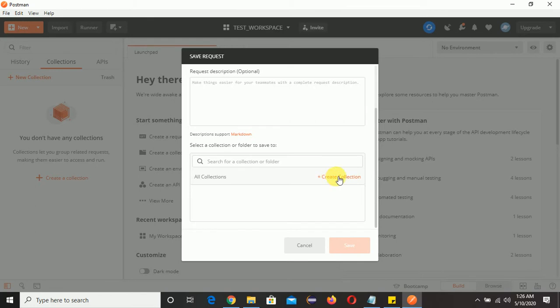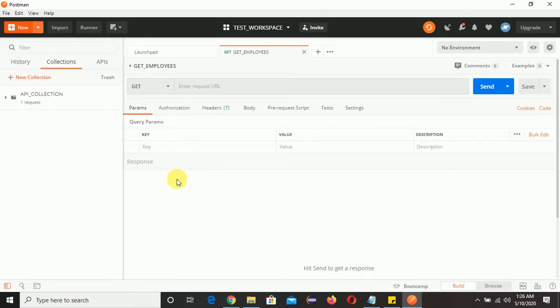So click on create collection and give the name API_collection, and click on this sign and click on save to API collection. You can see under this collection tab we have API_collection, and if you click on API_collection you will find one GET request that we have created earlier.